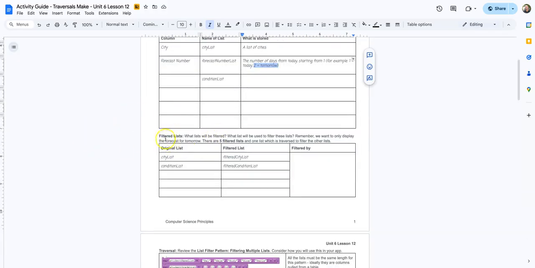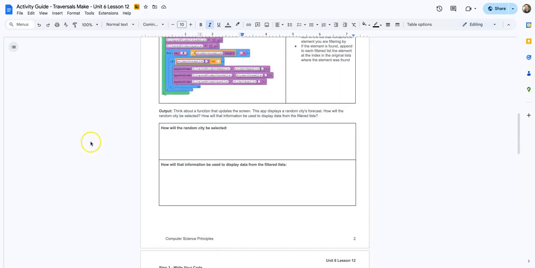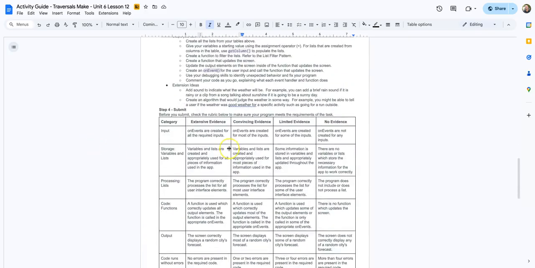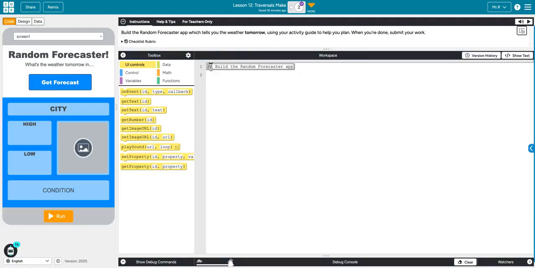It's going to walk you through the different lists that you need. It's going to show you the pattern that you need to use to do this. It's the multi-list filter pattern. So use this activity guide. You don't have to turn it in, but you will struggle to get this done if you're not looking at this activity guide.